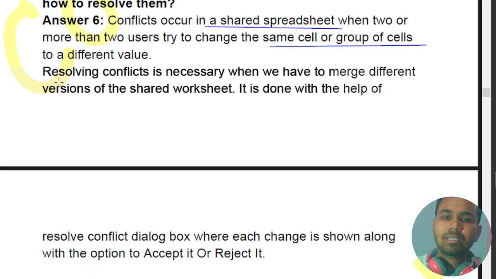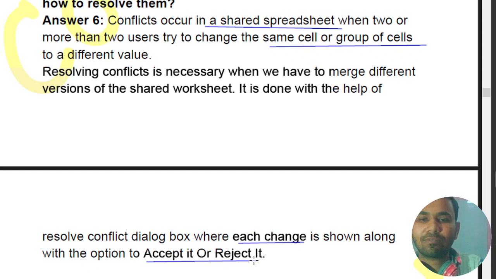So resolving conflicts is done when we have to merge those different data. We have got those files from those users and they have done all of their editing, and we see that they have the same cells or group of cells with different values that are not matching, they are conflicting. So we want to merge both of those versions and save a final copy of that sheet. So we are going to resolve conflicts. That is done with the resolve conflict dialog box, and in that dialog box for each change an option is shown to accept it or reject it. So we can choose whether to accept user 1 or user 2, or what to keep and what not to keep.